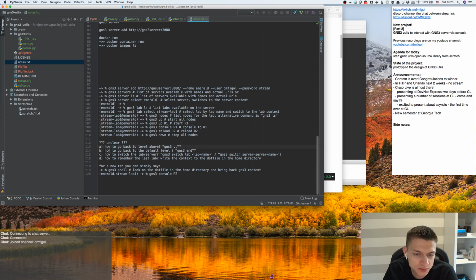Another one is maybe you want to completely end your session, you want to go back to your default prompt. And I was thinking here of GNS3 end or something. You can also say exit, I think, but actually I like exit more right now, because in shell, if you want to exit the shell or an SSH session, you do exit actually.